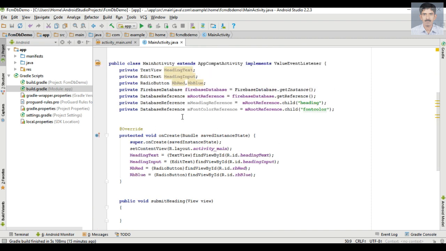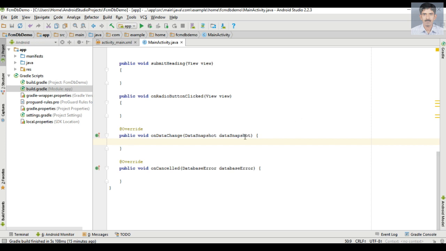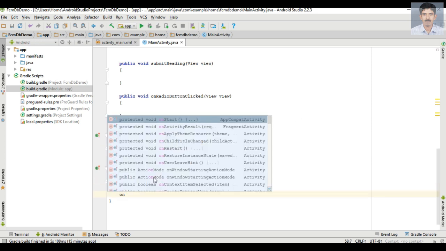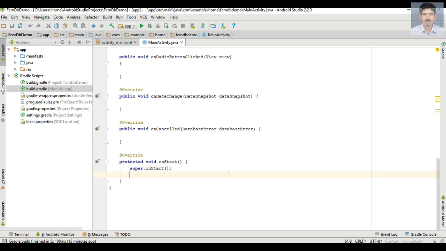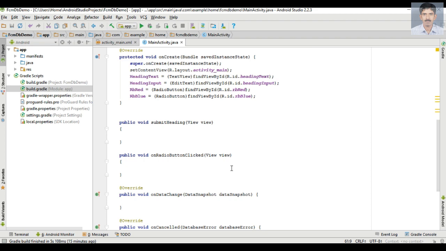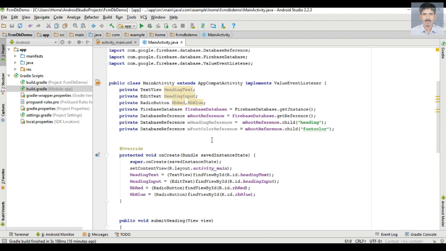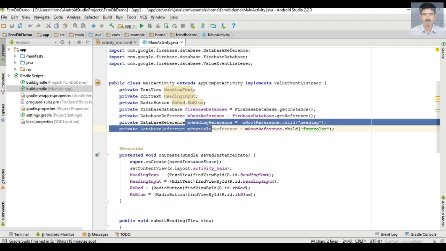Okay, so for getting the real-time data updates, you need to add a listener for these two database reference variables. For that, here I'm going to override one more activity lifecycle method, the onStart method. From the onStart method, I'm going to set the listener for the database reference variables. So here we have to retrieve the real-time data updates for these two variables.